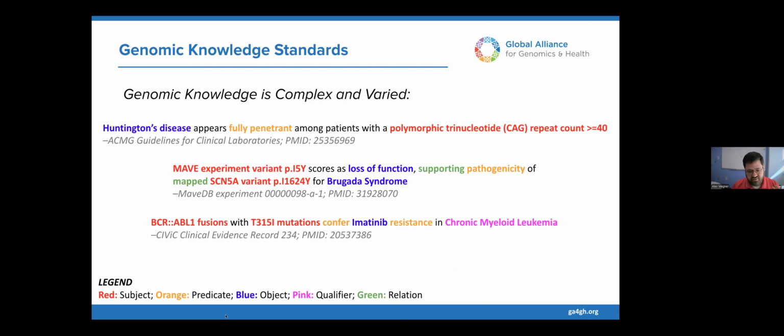And the idea here is that at the end of integrating all of this evidence, we're able to come up with genomic knowledge. And this is very complex and it's varied. And it's these types of statements, like Huntington's disease appears fully penetrant among patients that have a polymorphic trinucleotide CAG repeat count greater than or equal to 40, right?